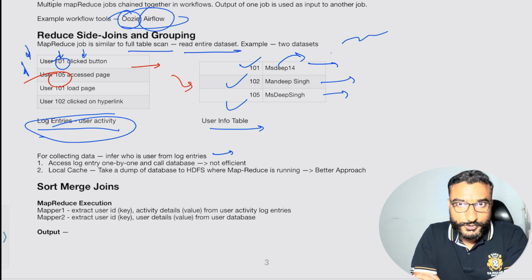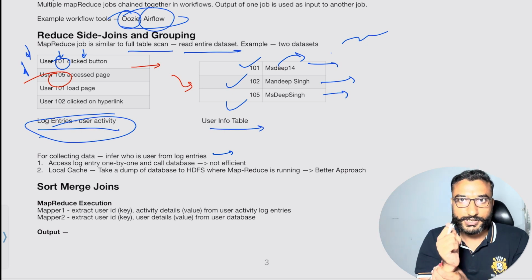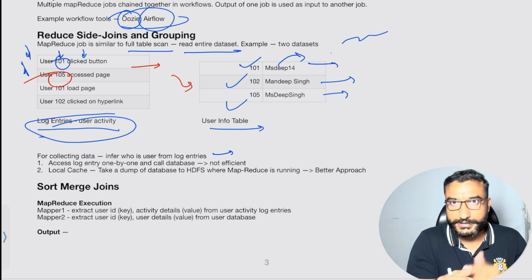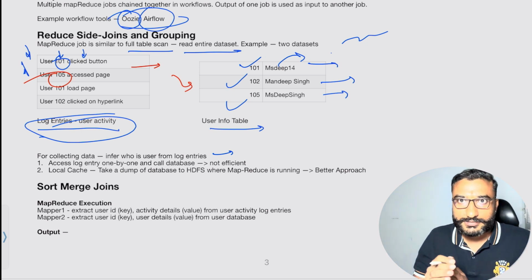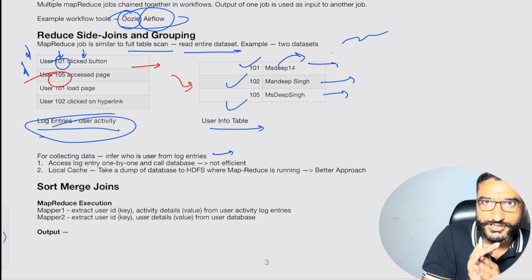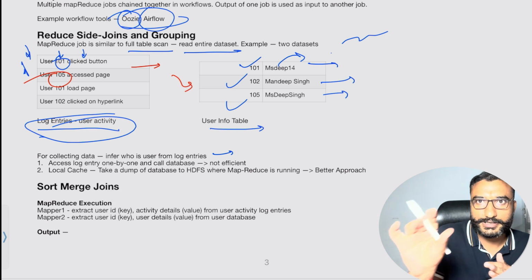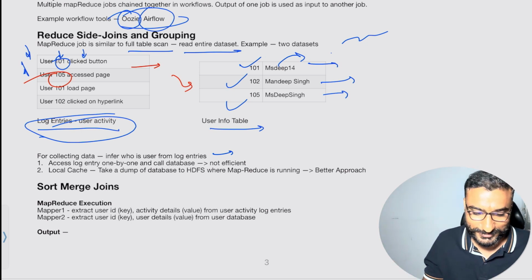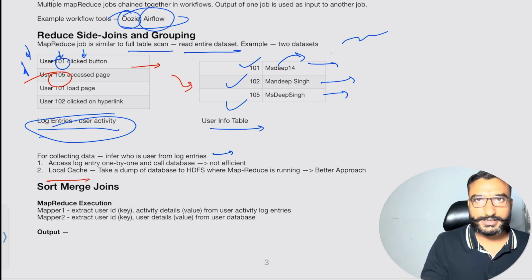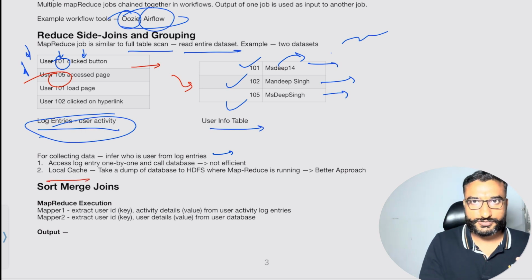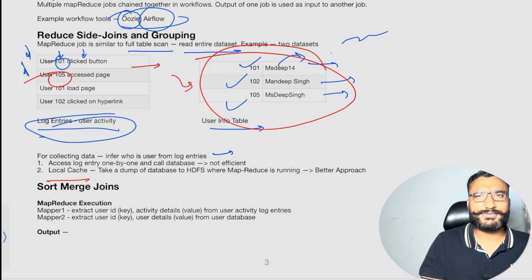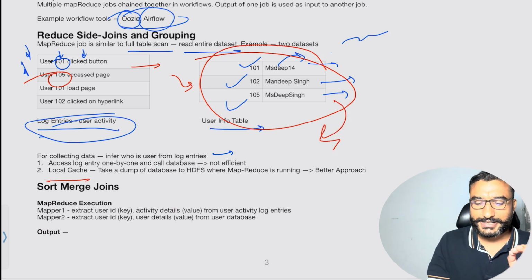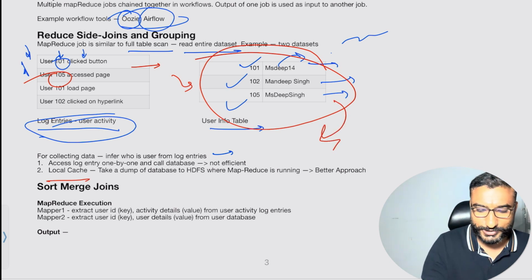What you are trying to do here is read that file one by one and then access that database. You are making a network call to the database, and this log file can be really huge. So can we do some sort of caching if we want to avoid that database call? The general idea that comes to our mind is caching. So what we do is leverage a local cache. When I say local cache, if this database is not that big, you can take a dump of this database on the particular data.